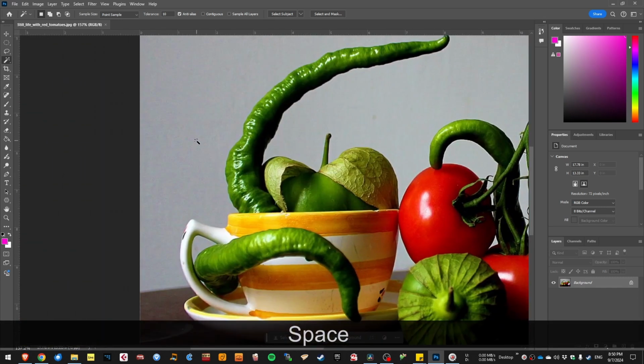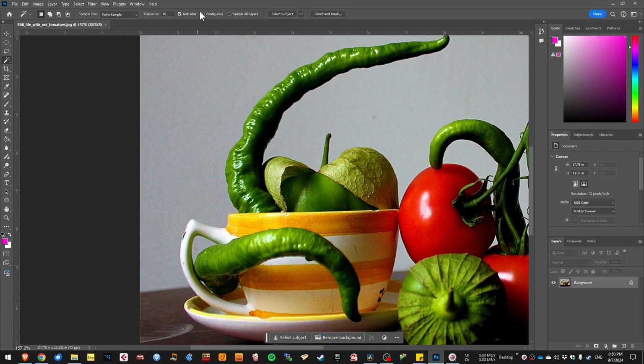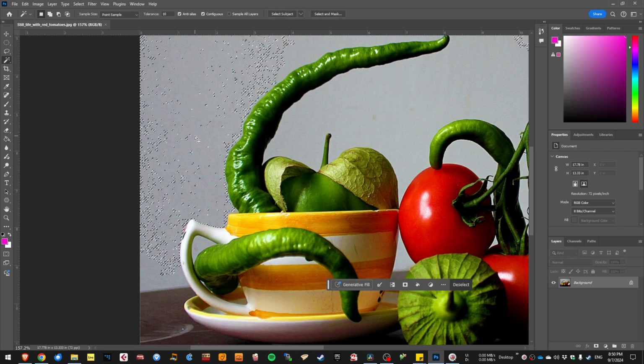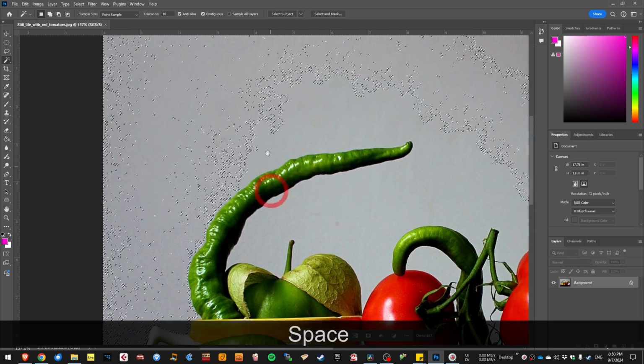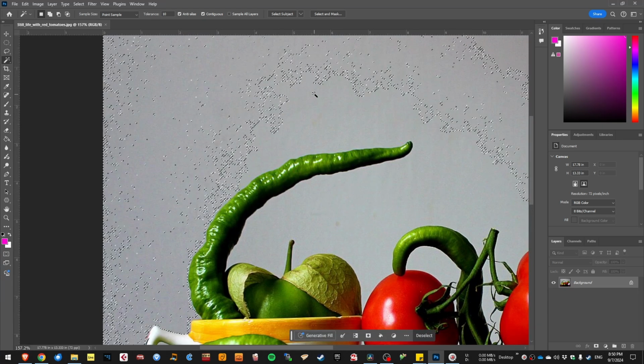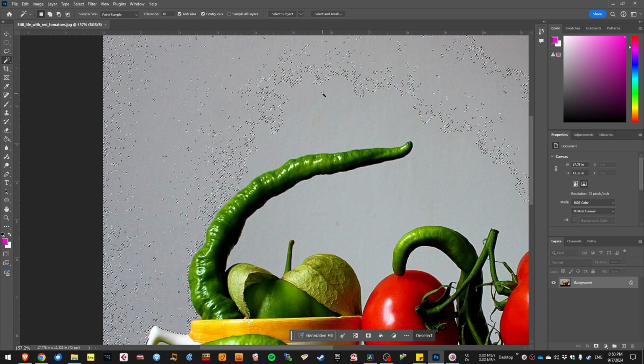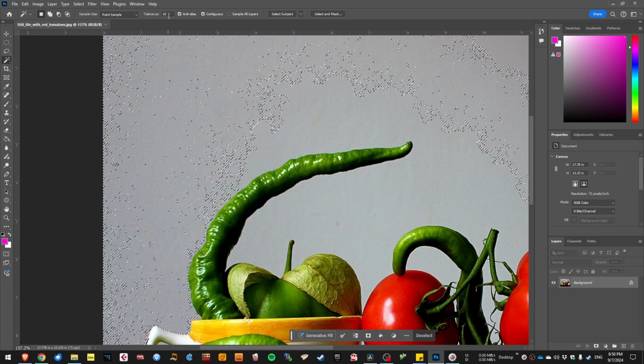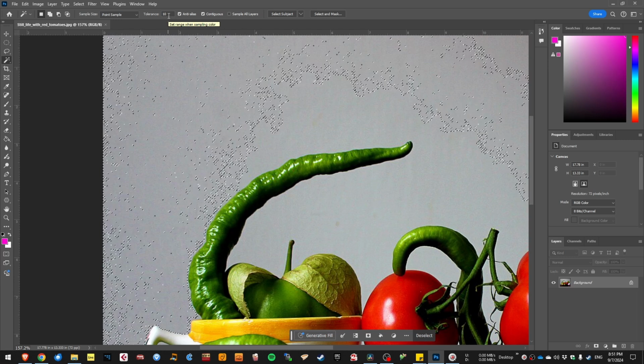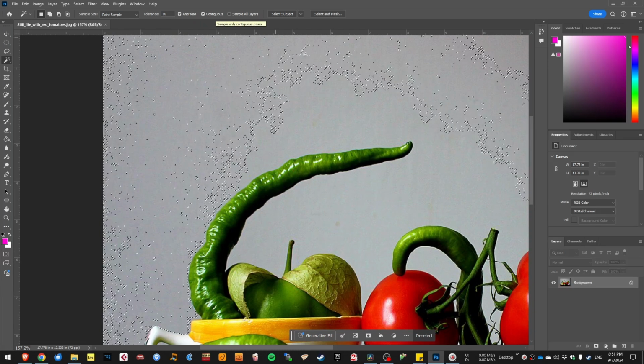Okay, what I'm gonna do, I'm gonna turn on contiguous. I'm just gonna click on the background, and it'll select areas that are very close to the pixel that I selected, right? There's also a setting called tolerance. So this is basically the threshold of your selections.